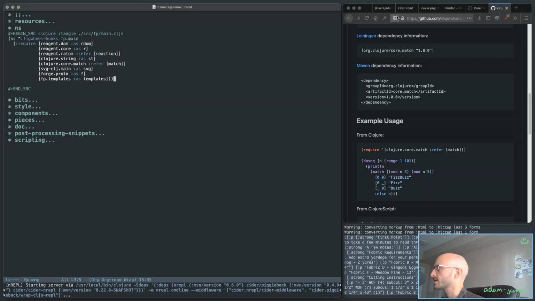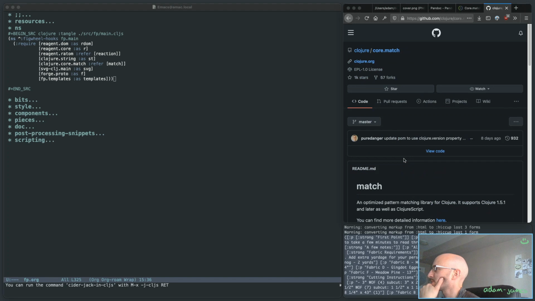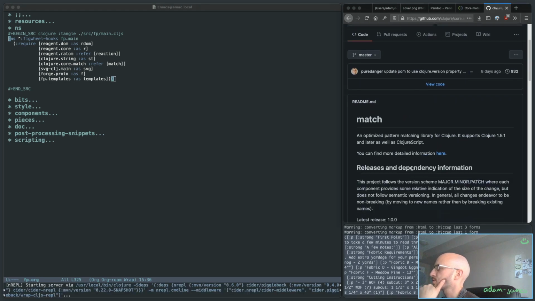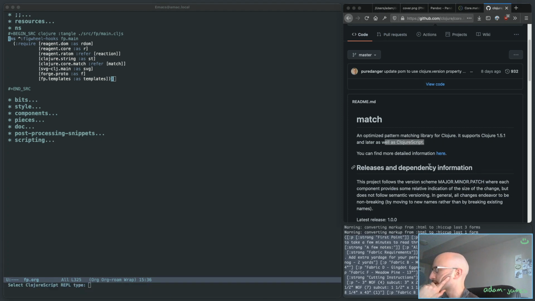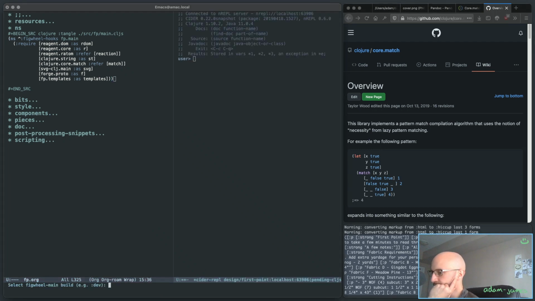Let's see if I can get this thing going again. Hopefully it doesn't totally choke on everything. It should work. I'm just assuming that core match works in ClojureScript. It probably does, as well as ClojureScript. There we go. It says so right in the README. More detailed information here. Oh, Clojure REPL type. Figwheel, please.